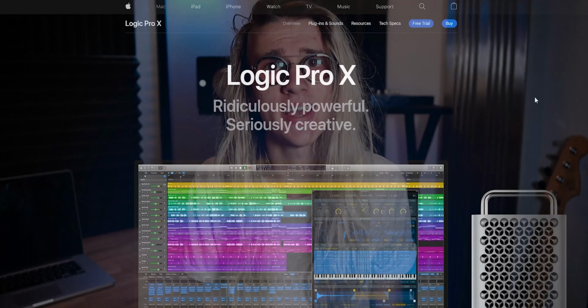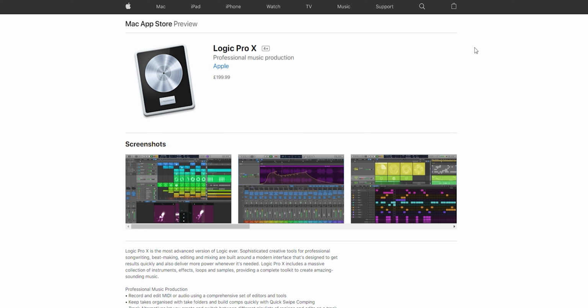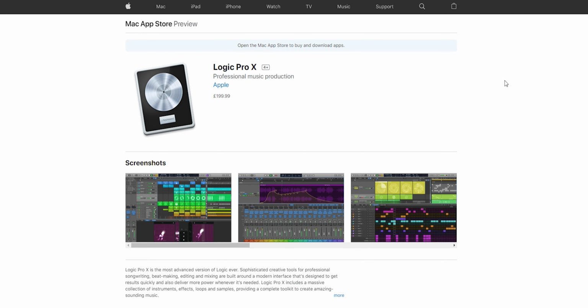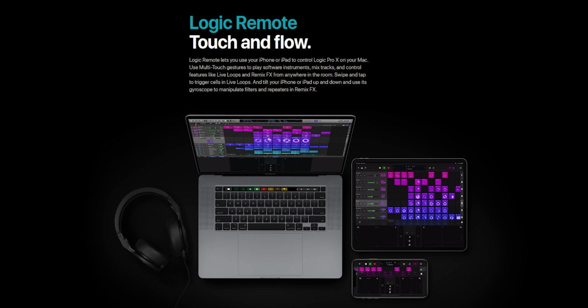because on the surface, Logic Pro X does appear to be the best bang for buck, coming in at £199.99, whereas Ableton Live has this really strange structure to their pricing, and it's actually in tiers.